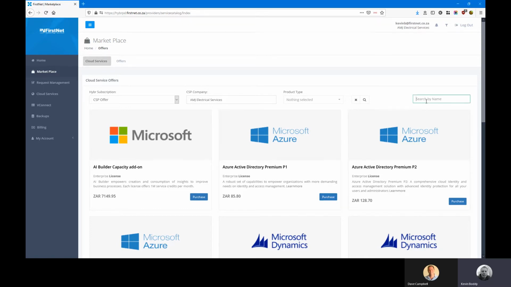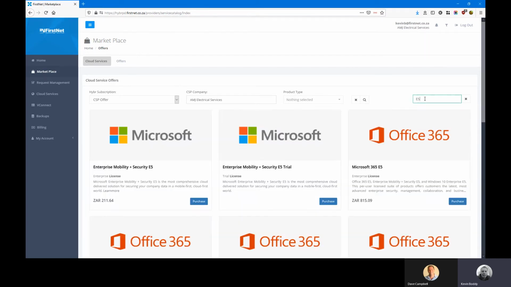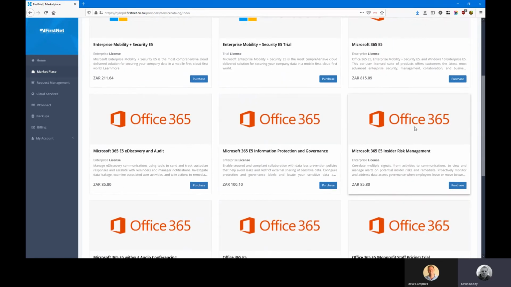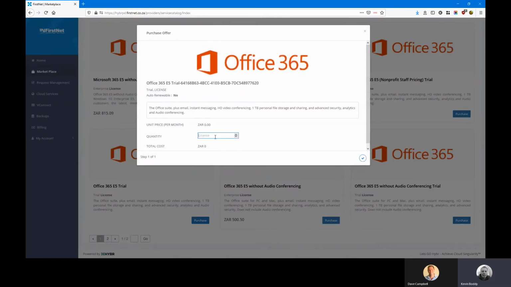If I'm looking for a specific product, like say I want to find an Office E5 trial to add to my CSP tenant, so I can trial that product, I enter the product name here, and it gives me a full list of what's available. You see, I've got my E5 trials here, and then I can just click on purchase, enter the quantity I require. For all trials, you're limited to 25, so anything between 1 and 25 is what I could do for the trials, but any of the other licenses, you can purchase whatever quantity you require.